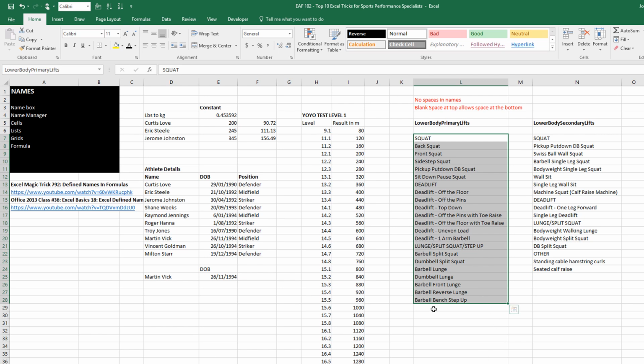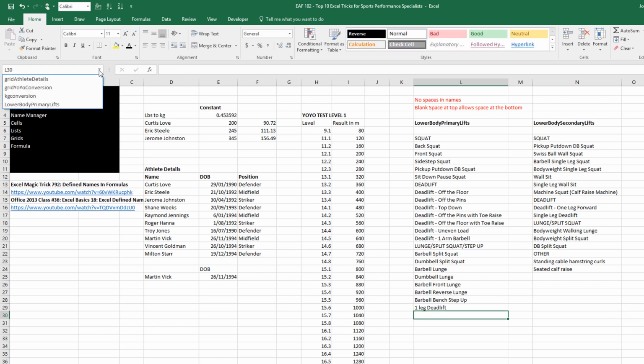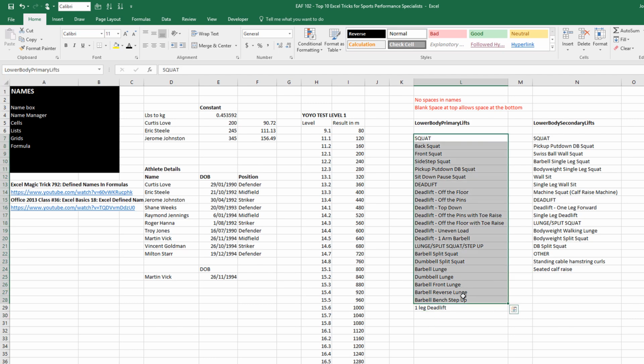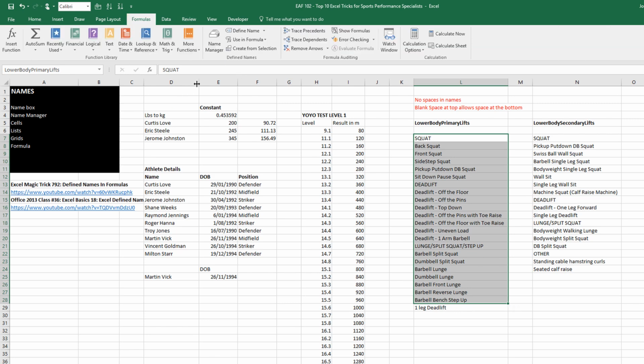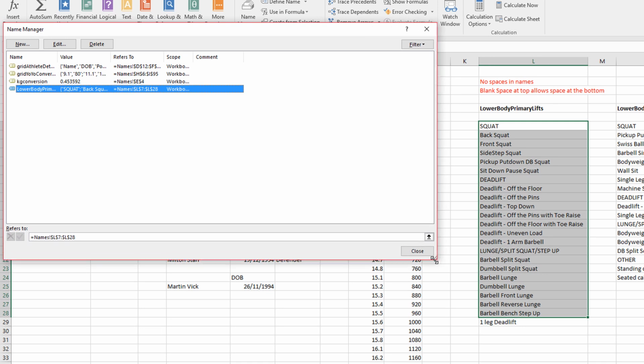What if I decide that I've got a new exercise? Unfortunately, because I've created that name range and I specified the cells, it's not going to capture that. And so if I want to adjust it, under formulas, there's a big button here called the name manager. There's our lower body primary lifts, and you can see that it's listed as L7 to L28.